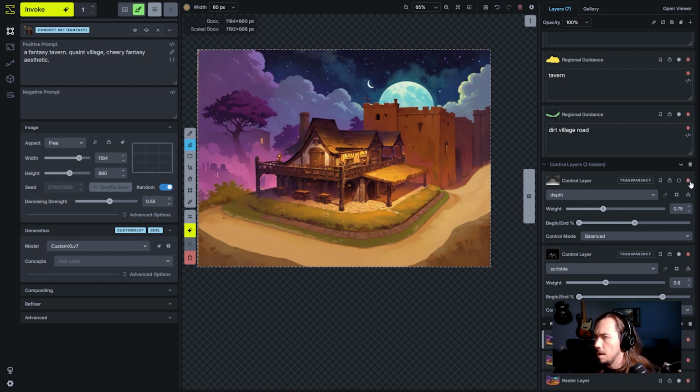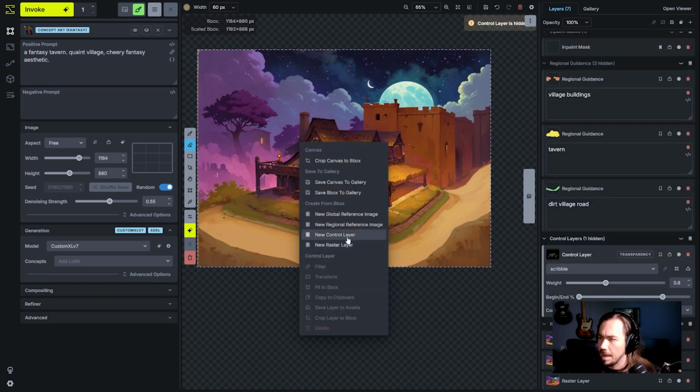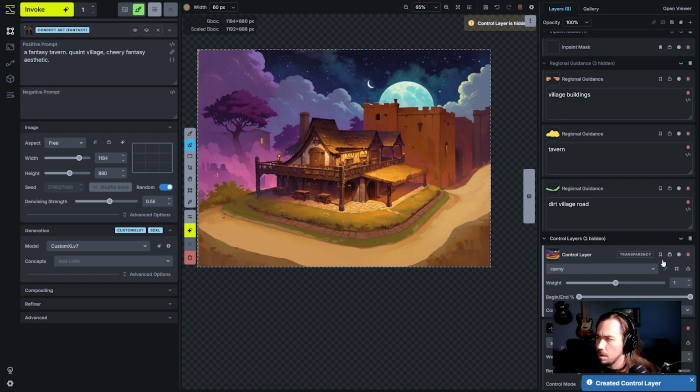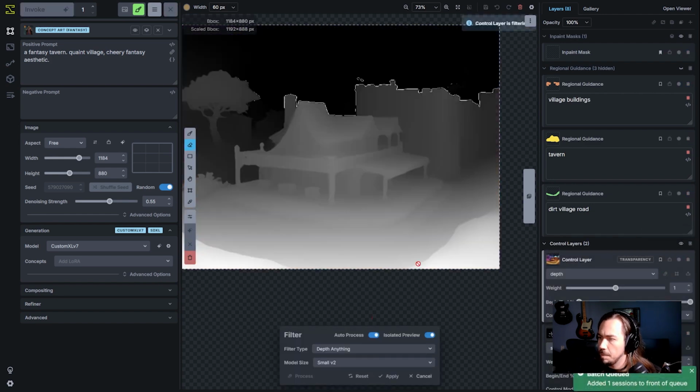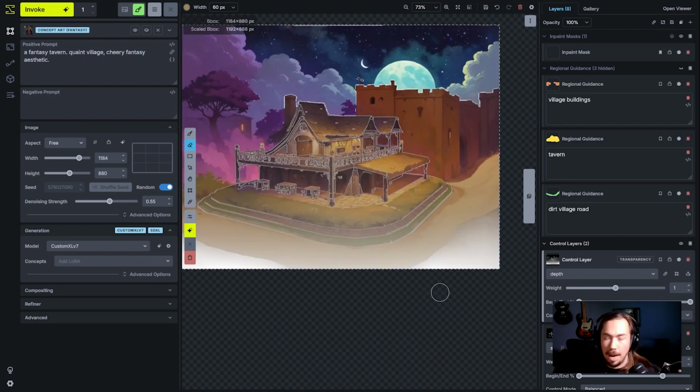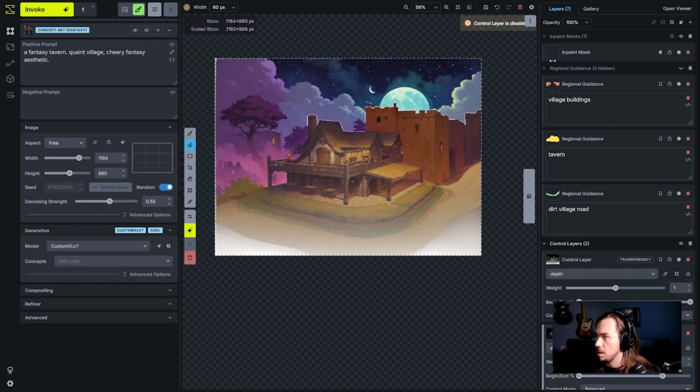And then something that I can do now, I'm going to delete our old depth information. I'm going to right click and add new control layer. What that's going to do is bring in everything that I've got here as a new control layer that I can then format for depth purposes. And now I've got the depth information that has been created in the diffusion process. And so I can use this now to help guide it. What I'm going to do now is turn off the Scribble ControlNet. We're just going to use the depth.